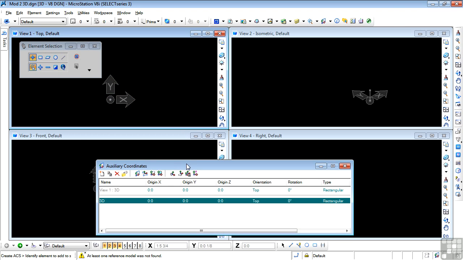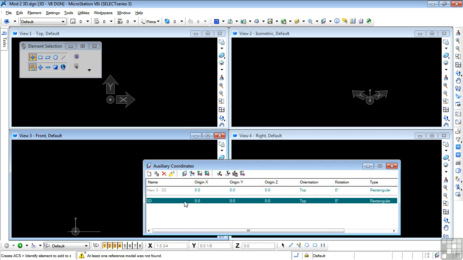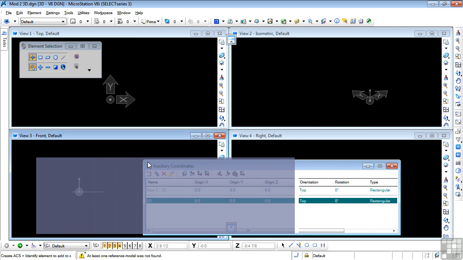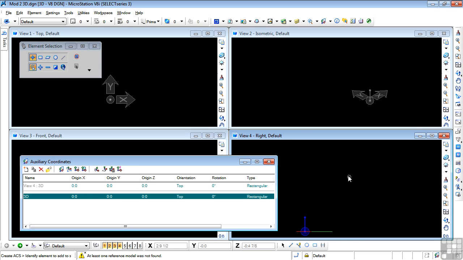Let's try this in the front view. Double click. Notice now that we see quite a different orientation from the previous 2. I'll explain this in a second. Let's do the right view. Select the right view. Double click my new ACS. And that pops into place there. Okay, I'm going to dismiss this box.